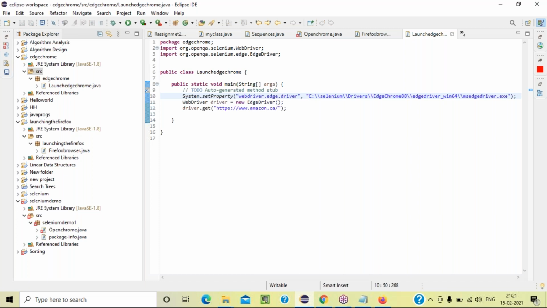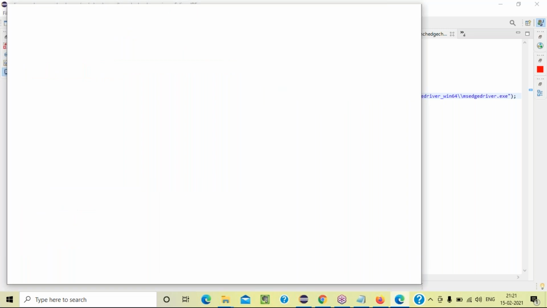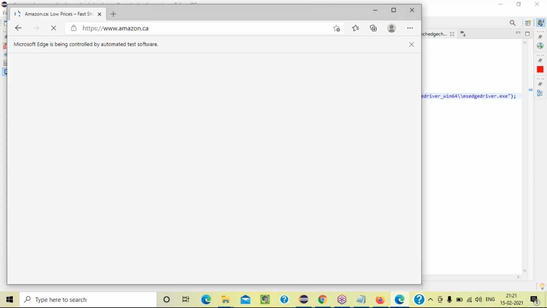Troubleshooting is very, very important. What is troubleshooting? They ask you about errors, what errors you find while you are writing the code. So you need to check that. Starting. It will take time. Good. Congrats. So you are launching the Edge Chrome also.